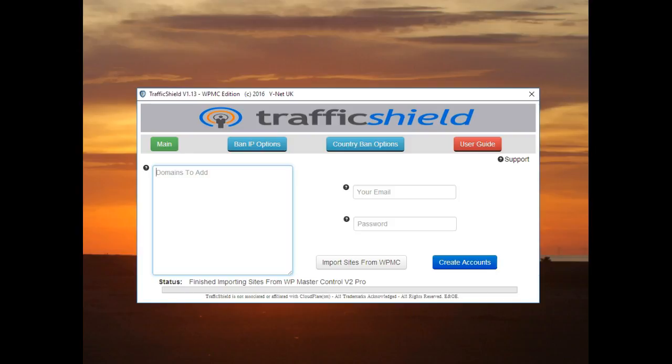Anyway, let me give you a quick demonstration. I'll set up an account now on Cloudflare for you, and walk you through it and show you how it goes. Okay, so I've just grabbed a domain and I've entered the email for the account that we want to create, and I've also entered the password for the account that we want to create. So what I'll do now is I'll press Create Accounts, and then Traffic Shield will go and do its thing.